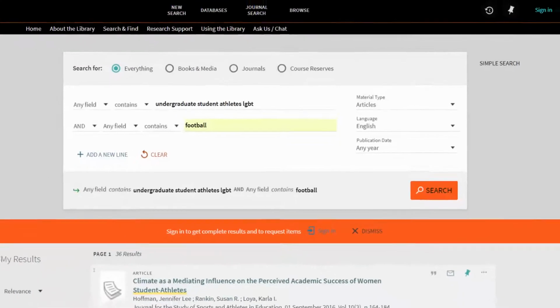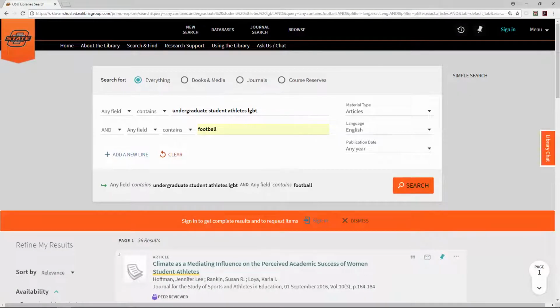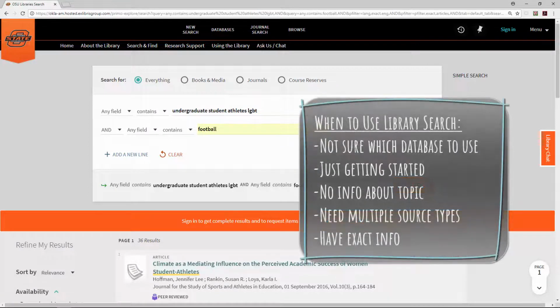Now that you understand how to use the library search, you may be wondering, when should I use it? Well, there is no one correct answer, but there are a few rules of thumb you can follow. The library search is a good option if you're unsure of which database to use, or if you are just getting started and have no idea what has been written about your topic. In the library search, you have the ability to look at multiple types of sources simultaneously, which is great if you need more than one source type, like a book and a journal article. Additionally, it is useful if you are prepared with specific identifying information, such as a unique title or author.